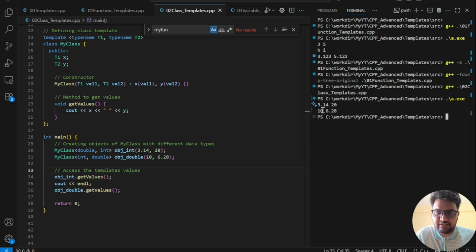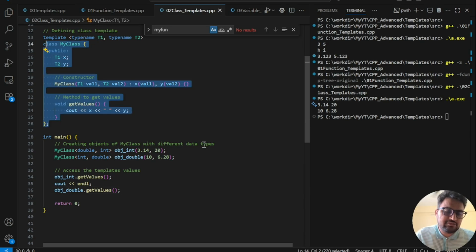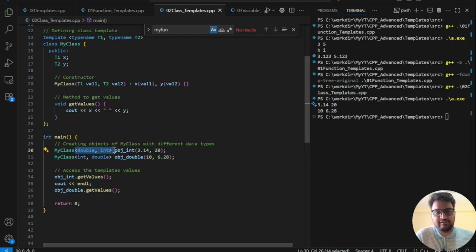See here, 3.1420, this is the first object, and 10 and 628, this is the second object. So this also proves that separate copies will be created for a class also, on the basis of the provided data types. So I hope it is clear now.